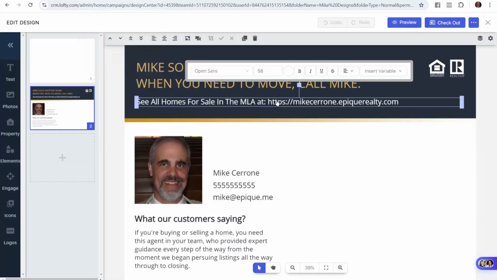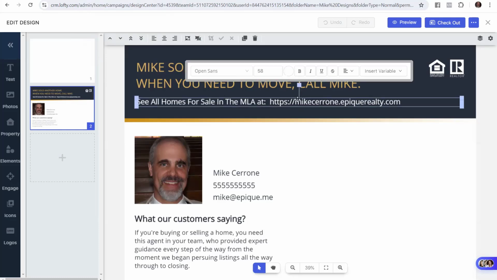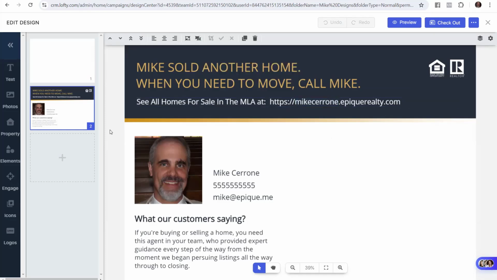And what we're going to want to do is make sure you keep your URL, this HTTPS, because it should be yours. If it's not, you can update it, but it should have auto-filled in with your website for Lofty. If it didn't, the format is your username and then .epicrealty.com. But this should have already been autofilled.